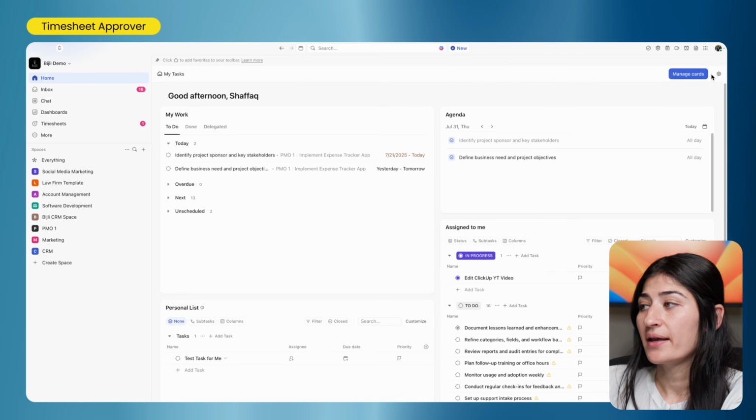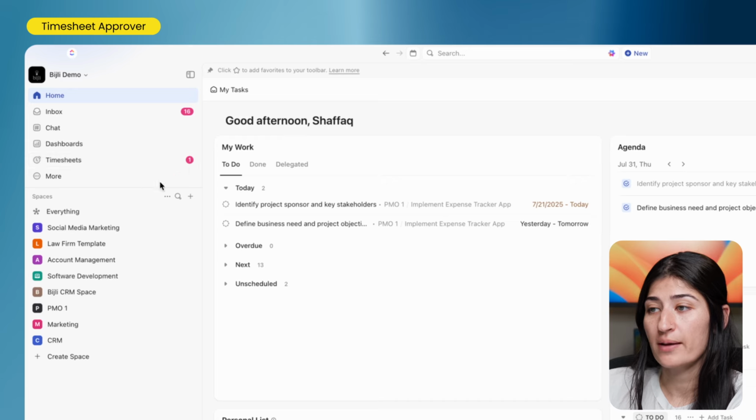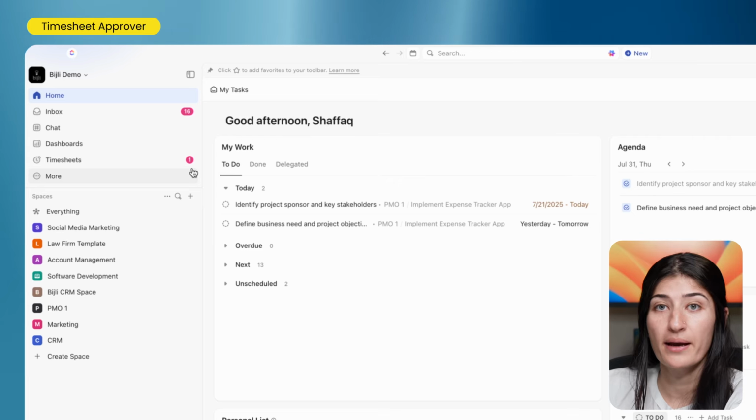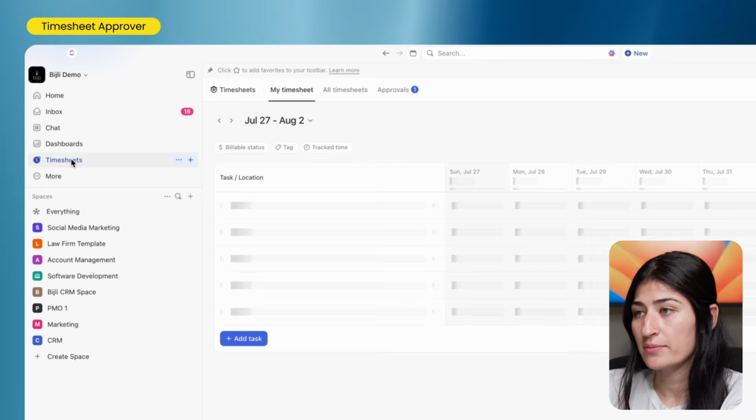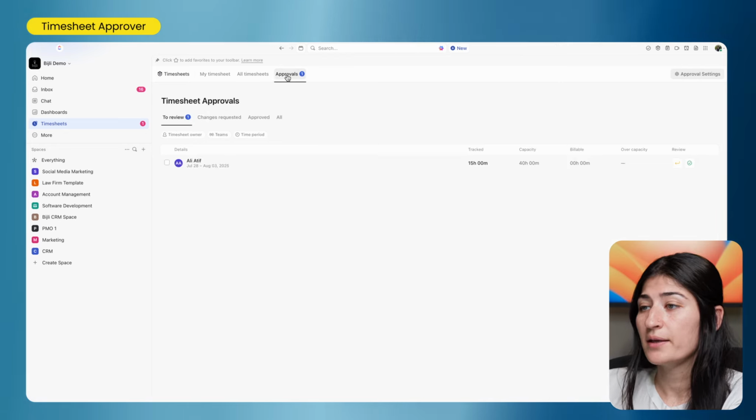All right, now I am back in my account. I am the timesheet approver here, and I can see right next to timesheets, there is this little notification that is just letting me know that there are some timesheets that need my attention. So I'm going to go into timesheets, and we can see that there is a timesheet that needs approval. So I'm going to click on approvals. And in the approval section, there are four different sections.